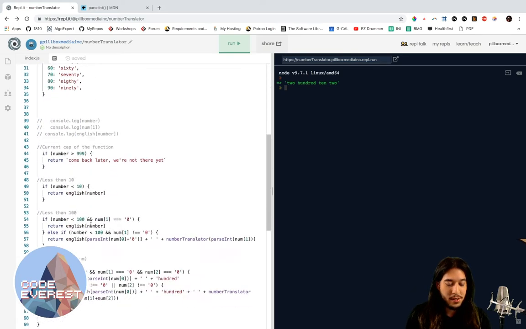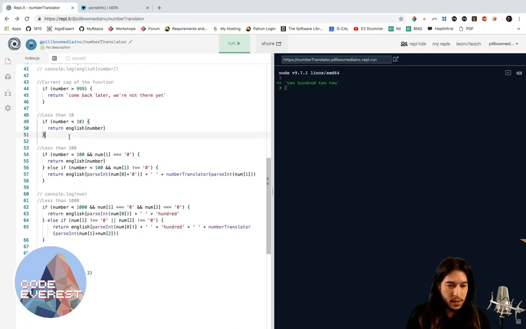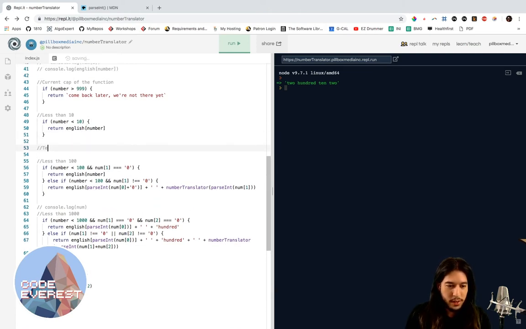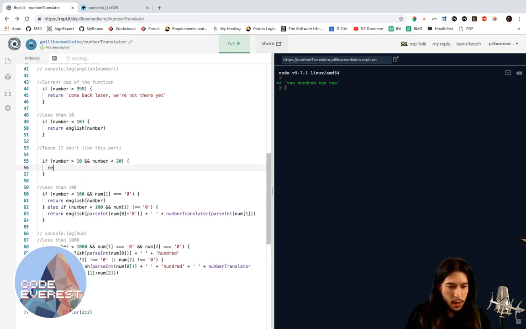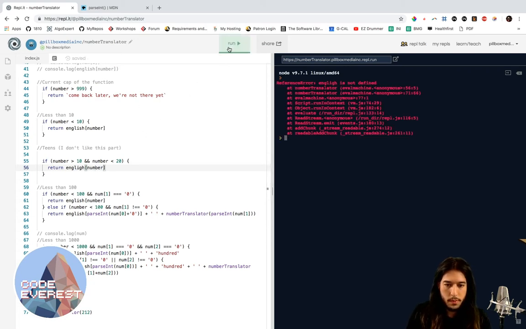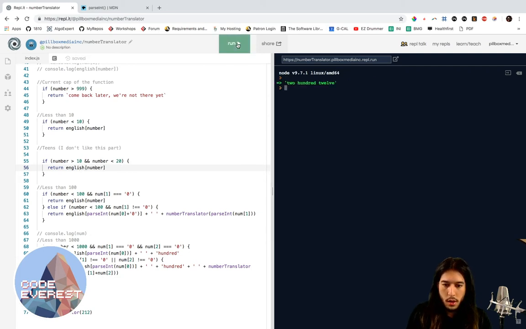All right. So what do I have to do here? If it's less than 10, now I got to do teens. This is so dumb. I don't like this part. If number is greater than 10 and less than 20. Oh, can't. Like that. Okay. Then return English at number. English is not defined. Because I didn't spell it right. 212. Awesome. That was a quick fix.